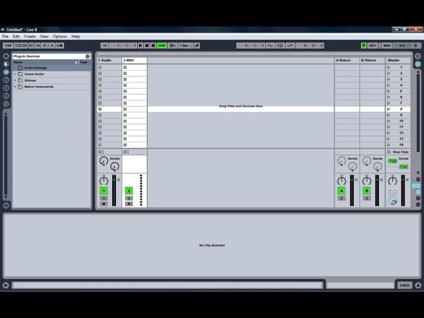The next button down on the left hand side gives us access to our external plugins. If you've got VST or AU plugins installed and have the folder settings set up in the Live preferences, then Live will give you access to those. Fairly similar to the way Live has its devices set up, it will give you access to your own third-party plugins similarly.